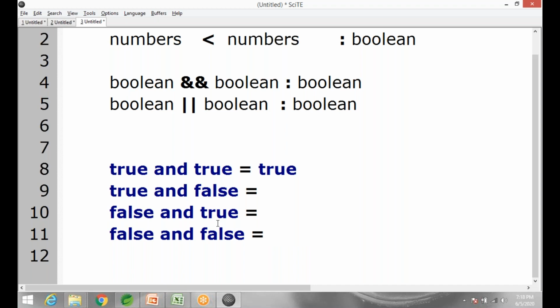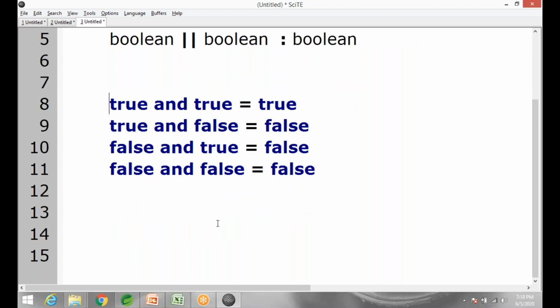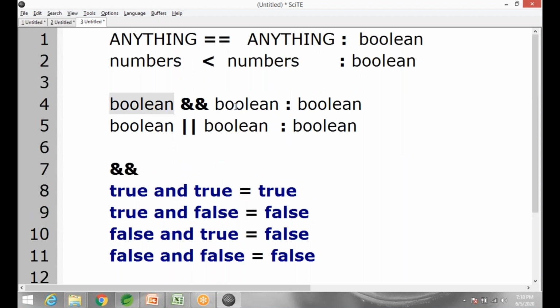So true and false. False. False and true. False. False and false. False. Okay, this is what the logical and output says. If you have left hand side, right hand side comparison, if left hand side Boolean is true, right hand side Boolean is true, the output is true. If the left hand side Boolean is true, if the right hand side Boolean is false, the output is false.